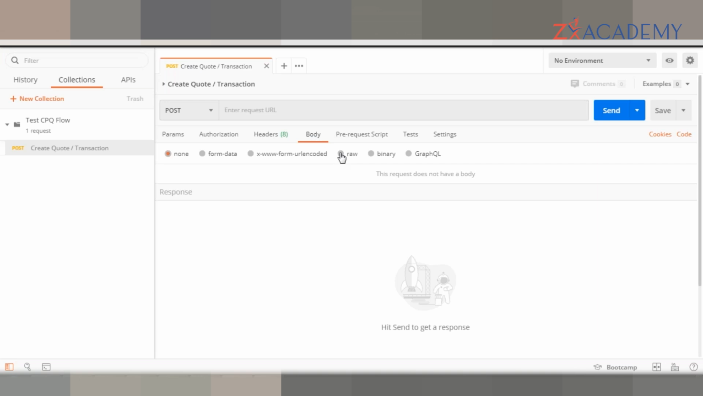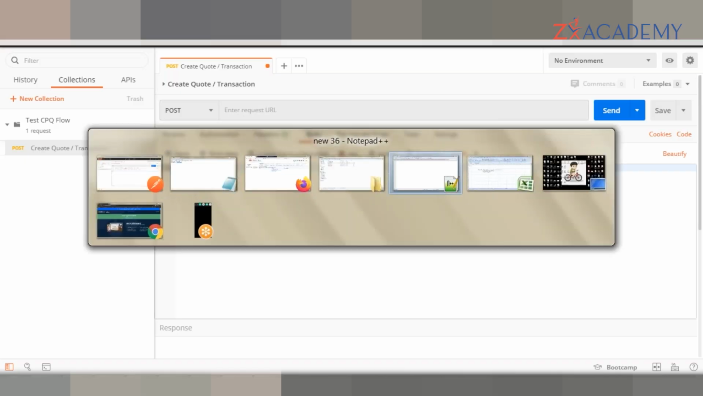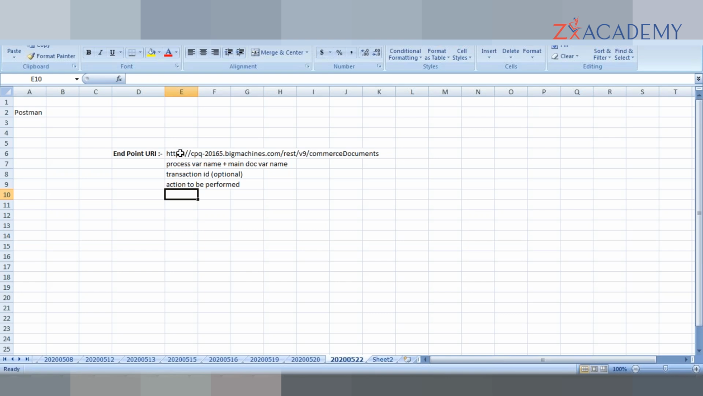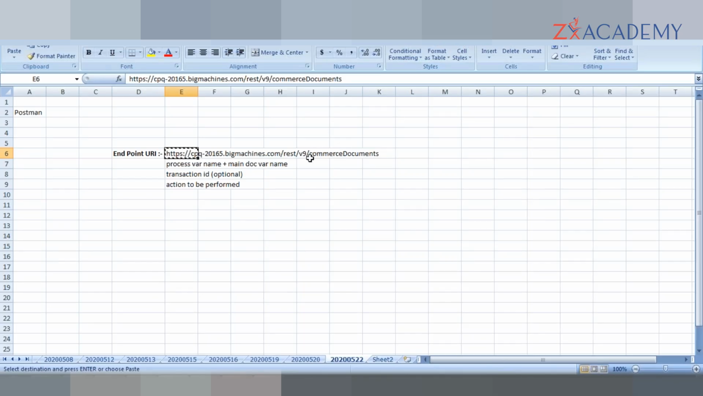There will be a syntax in the CPQ help document. We can see that. So I'm selecting raw and JSON type. Whatever information we want to send, we can add it in JSON script format. And how we will get the URL is there will be a base URL. If you see this, this is the base URL. Right now our task is to create a transaction, and a transaction is dealt with by the commerce module. So this is the base URL for that.